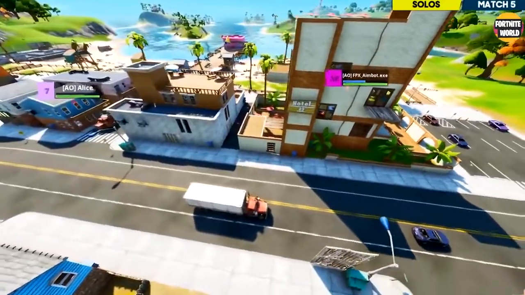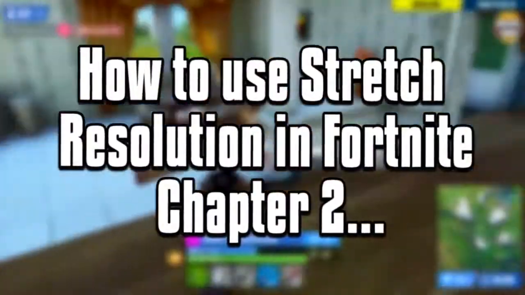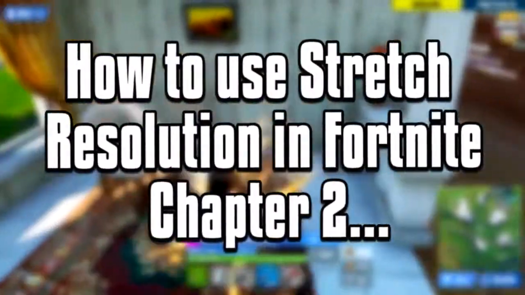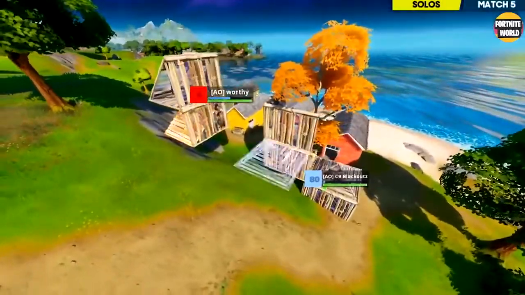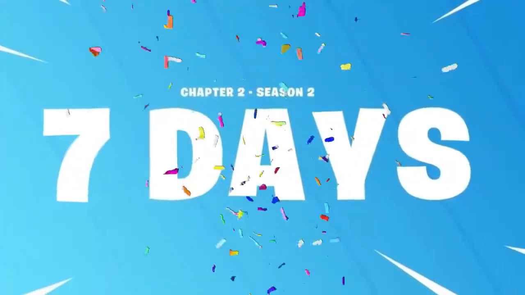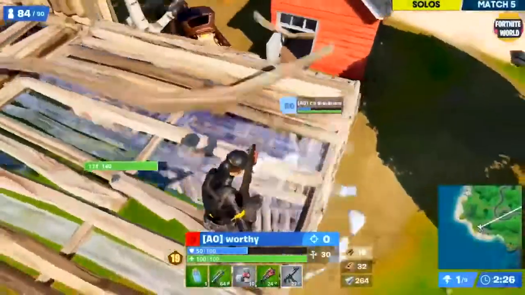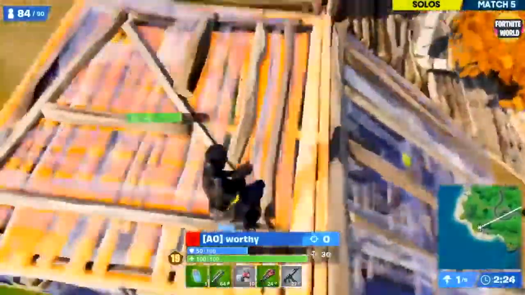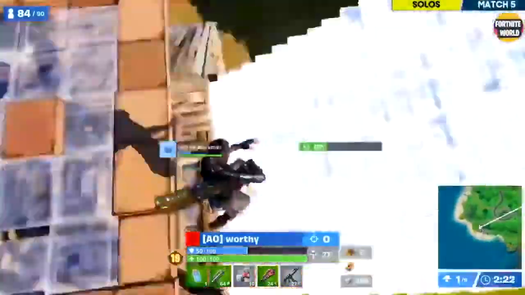In today's video, I'm going to be showing you guys how you can actually use custom resolutions within Fortnite Chapter 2 Season 2. The new season is less than 7 days away, and it is currently the end of the first season of Chapter 2 of Fortnite. So I thought this is a perfect time for me to make the video. You know, it's the end of a season and also the start of a new season.